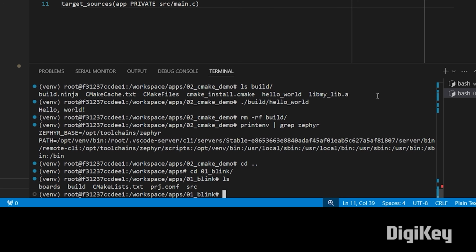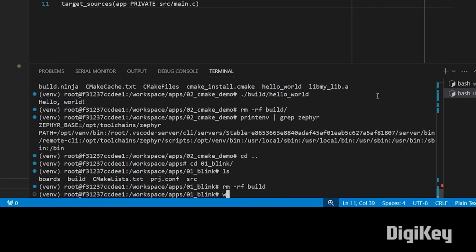We have a build directory from last time, so let's remove that. And previously we used the west command. West is another one of these meta tools that can do things like call CMake for us. So how would we build this project without using west? To do that, let's call CMake manually. First, we'll specify the generator, which is Ninja, like we did in the previous example.